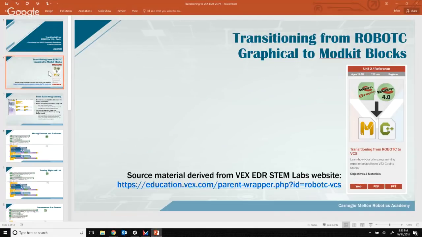As a reminder, a lot of the material that I use comes from the VEX EDR STEM Labs website. There is a section inside of there devoted to transitioning from RobotC to VEX Coding Studio. A lot of the pictures that I show are on there along with descriptions that you can reference anytime. So feel free to check that out. It's a very helpful reference along with the other resources on that site.